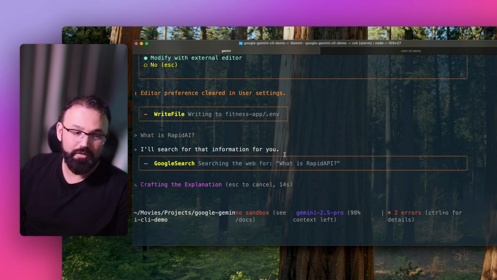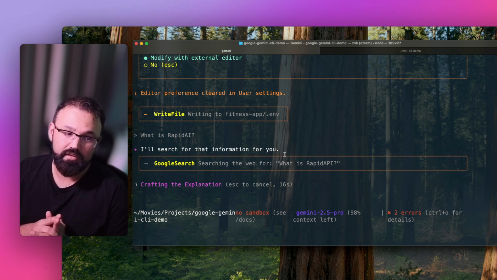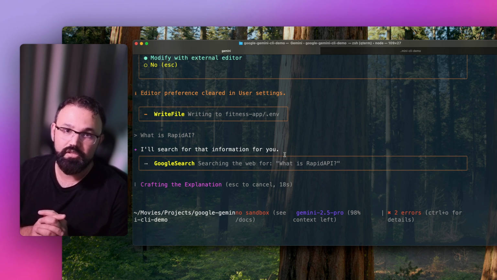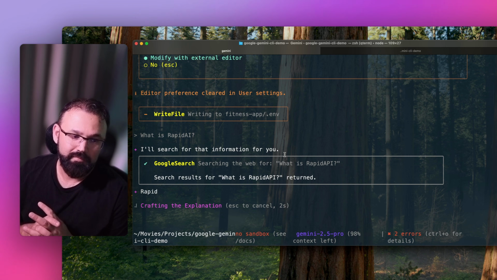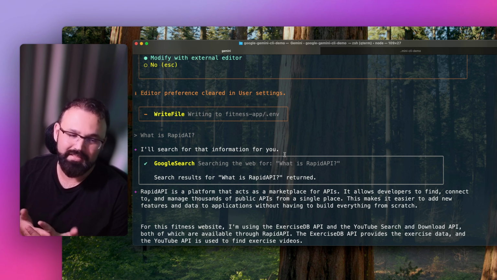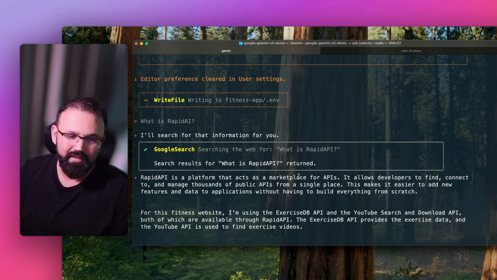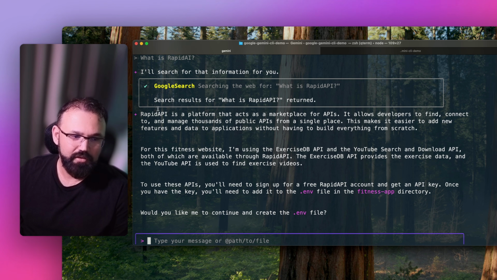All right, so it's doing a Google search as well. That's interesting, so it has access to Google search as well. That's cool. Yeah, you would guess if it's from Google, it would have access to Google search, right? Okay, Rapid API is a platform that acts as a marketplace for APIs. It allows developers to find.